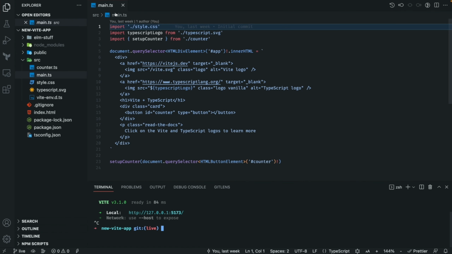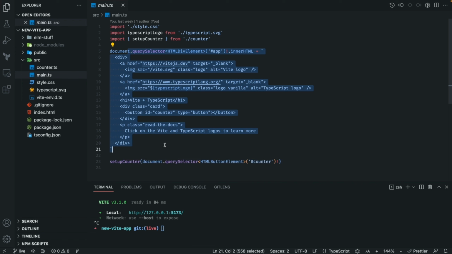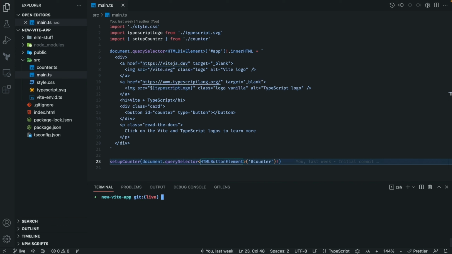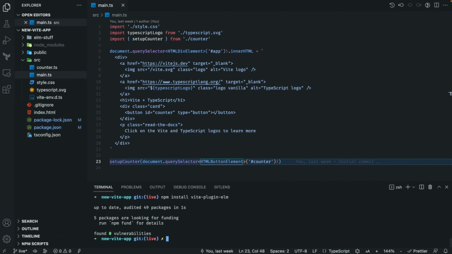So this is the main.ts file. We're importing some styles. We're importing the TypeScript logo, setup counter, and generating some HTML. And we are just going to delete all of this in just 1 second. So the first thing we're going to do is install the plugin for using Elm inside of Vite. So we're going to do npm install vite-plugin-elm. And that will give us the plugin to use Elm inside of Vite.